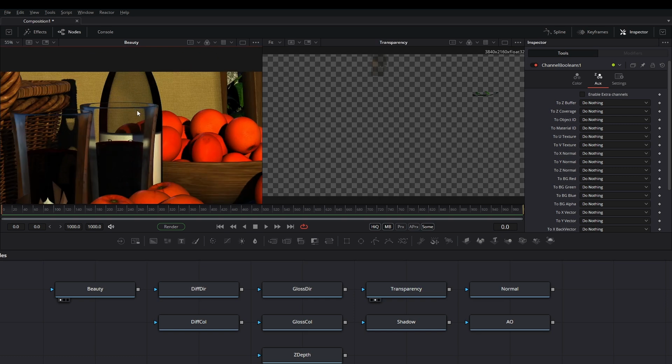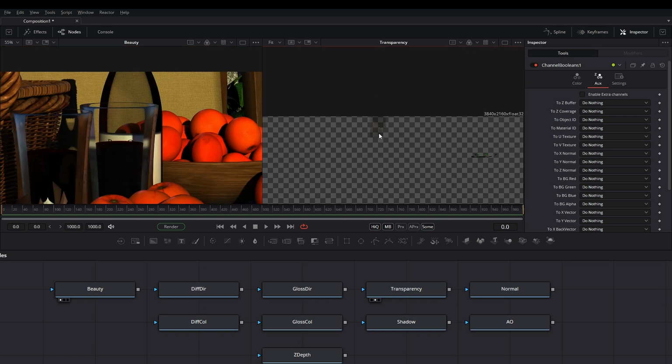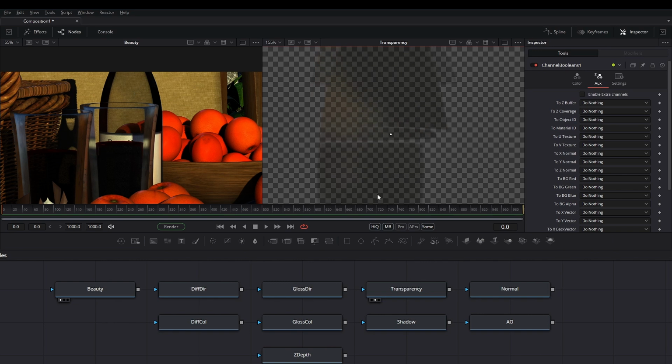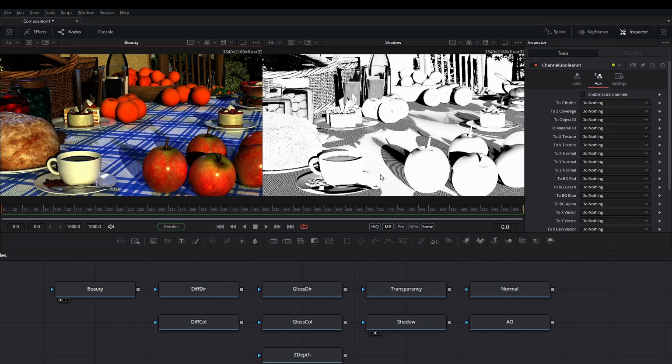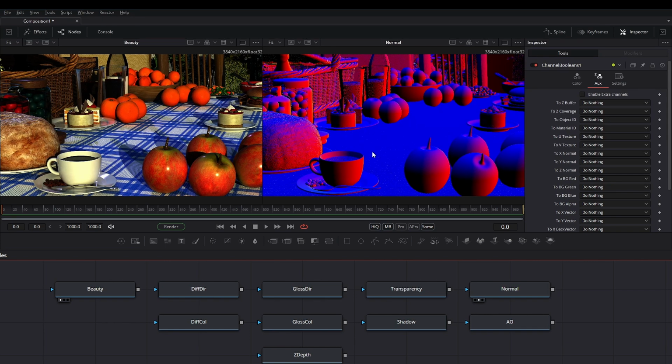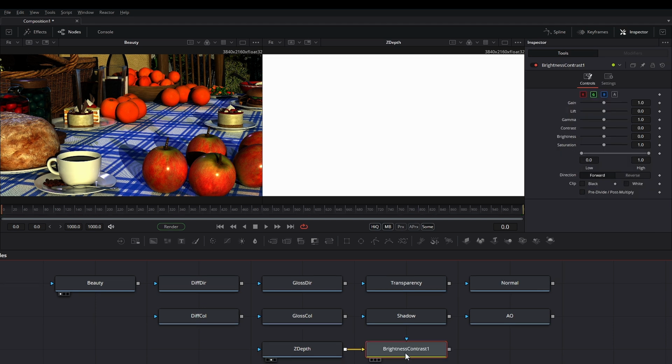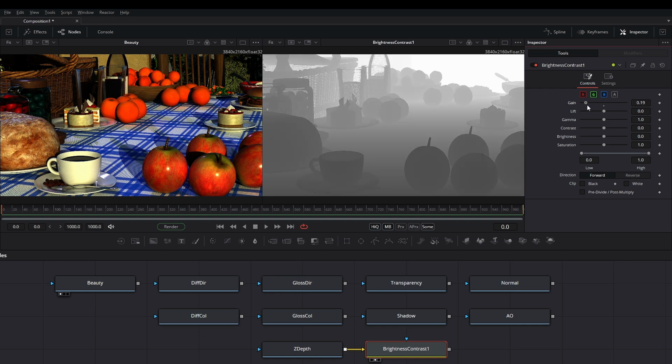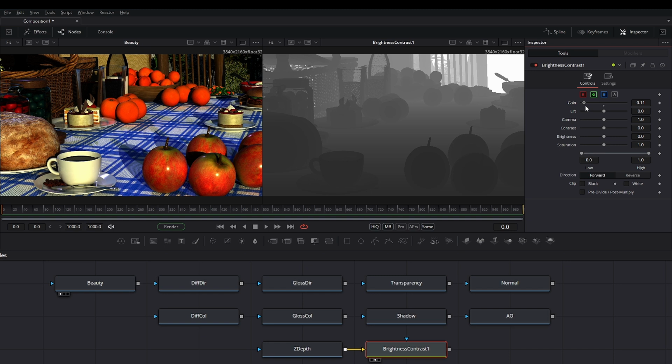Transparency pass has information regarding transparent objects. For example, this wine bottle over here. Shadow pass contains shadow information present in a scene. The ambient occlusion pass creates the deep shadows you find between cracks and seams and helps to create a more realistic render. Normal pass is a pass that we can use to relight the scene in post if needed. A Z-depth pass is a grayscale image that we can use to create a depth of field effect. It contains depth information in each pixel of the rendered image.